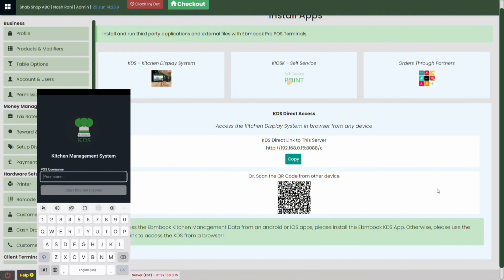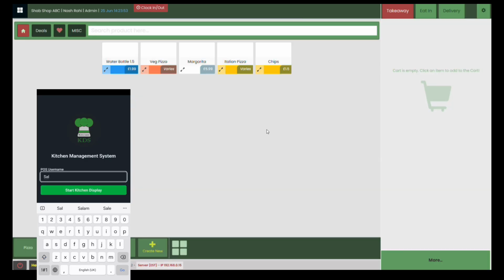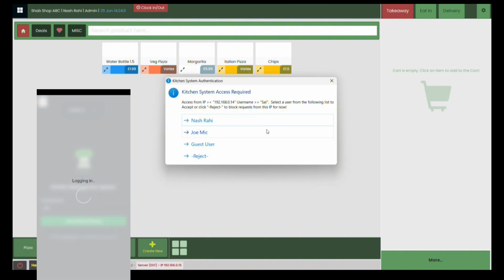Okay. I'm going to quickly record that process as well for you to see how it looks. In the POS username section, click on Start Kitchen Display. Have a look. This is what will happen. You cannot just simply log into the kitchen display by clicking on Start Kitchen Display, because anyone might have access to the local area internet in your premises, and if they do, they will see the kitchen display and do many things. You don't want your privacy to be breached.